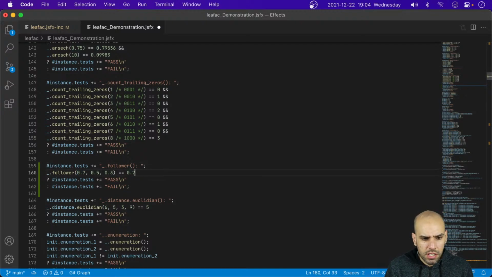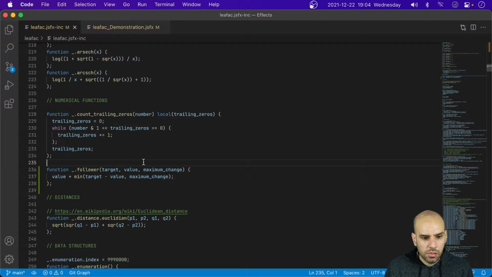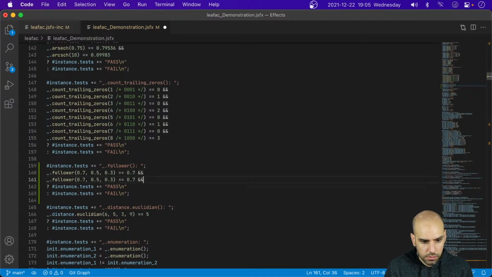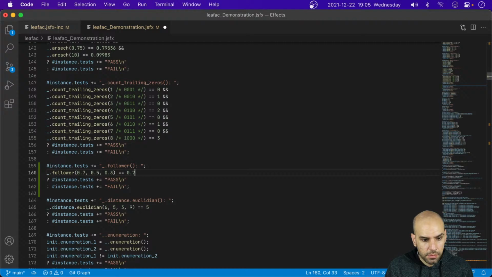Now let's reason about positive and negative values here, because I may need to do a bit more work to make sure that the sign is correct. So right now I have 0.7, 0.5, and 0.3. 0.7 minus 0.5 is 0.2. And the minimum between 0.2 and 0.3 is 0.2. So that one is going to pass, I suppose. Let's check.